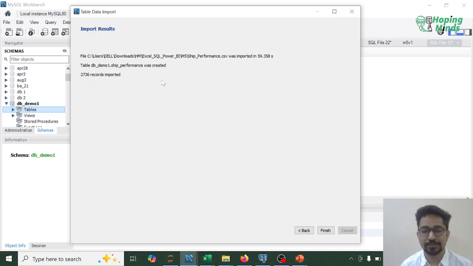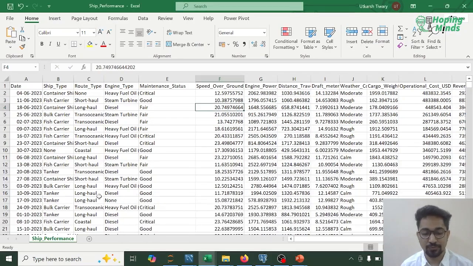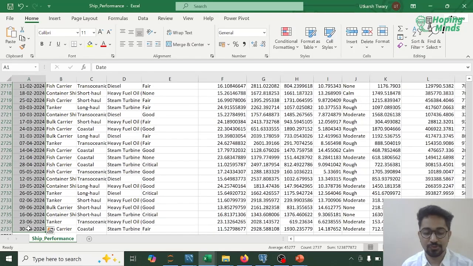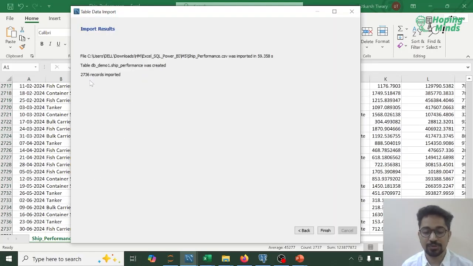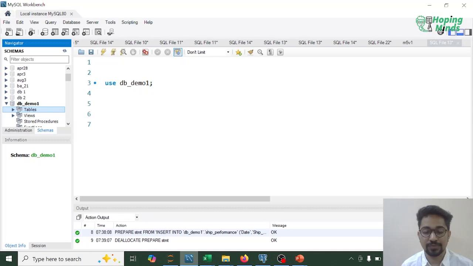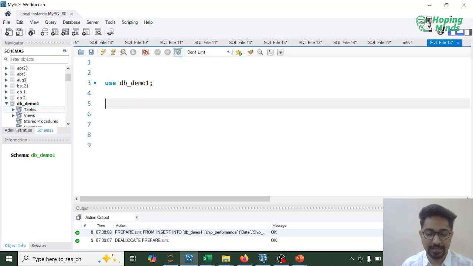All right. So in the CSV file we saw 2737 records, but that was including the headers as well, right? Excluding the headers, it is 2736 records. So all 2736 records have been imported. Let's click on finish, and once we click on finish, let's observe the data that we have.